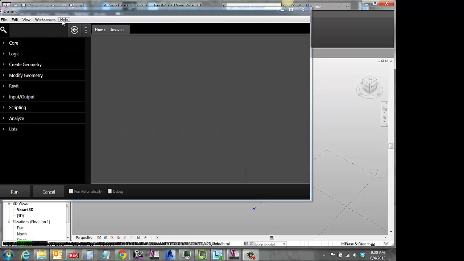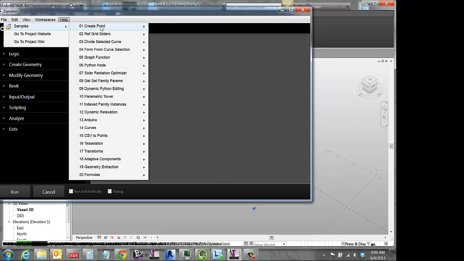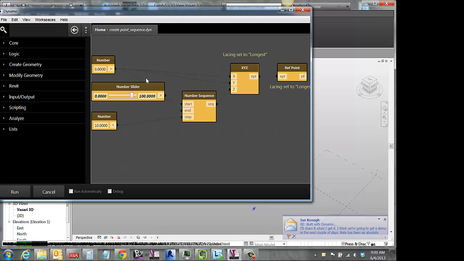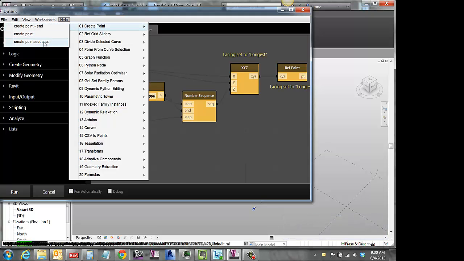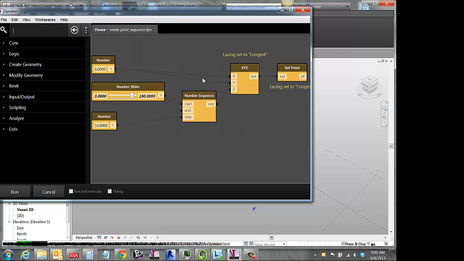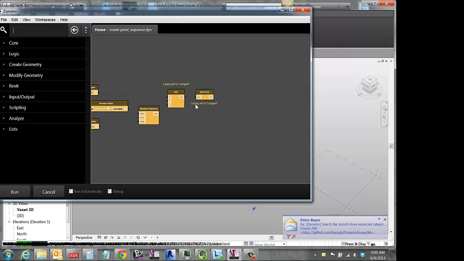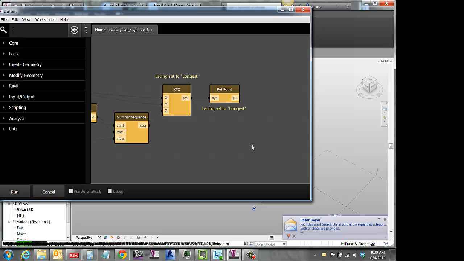So I want to show a little bit about the difference between data types in Dynamo. I just opened up my sample file here. I just did that kind of quick. Create points, create point sequence. And what I want to show is the difference between geometry and Revit stuff.